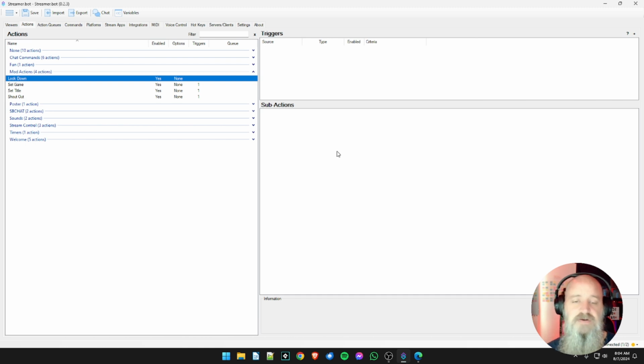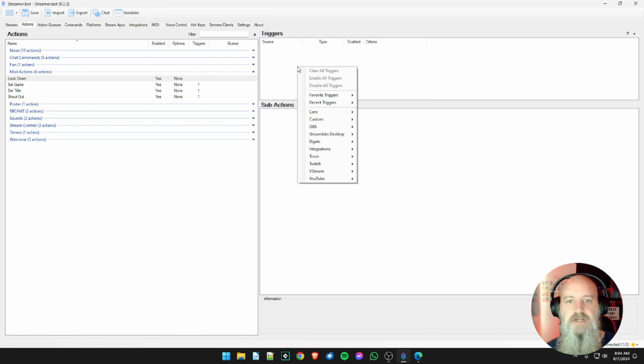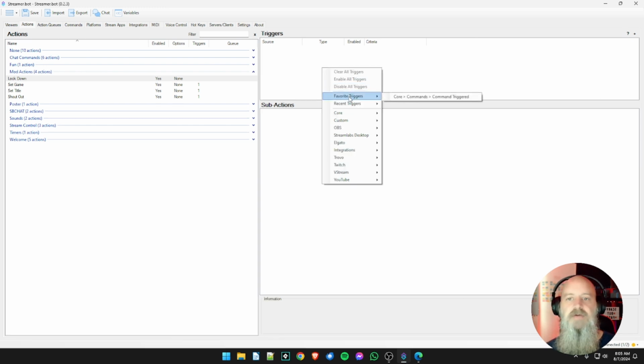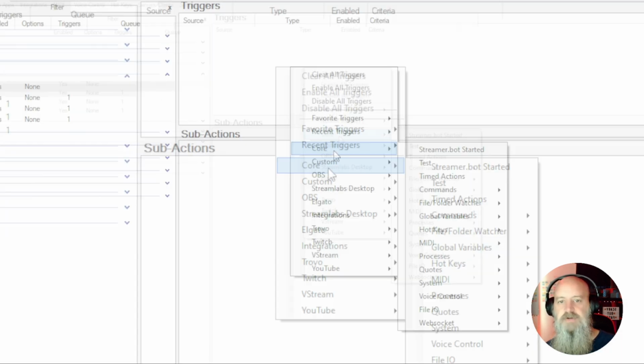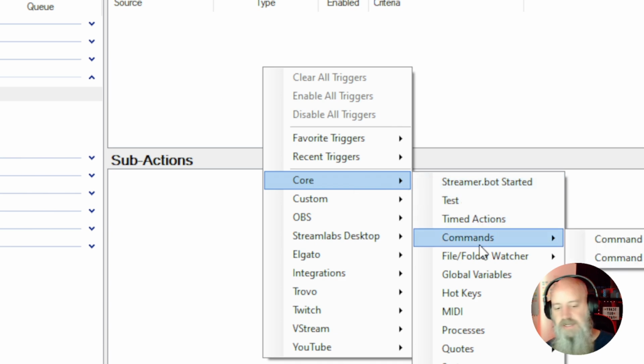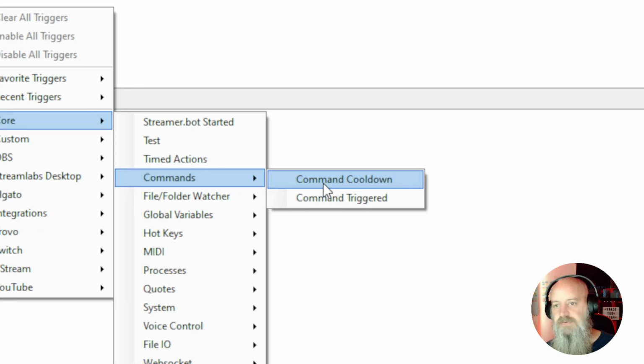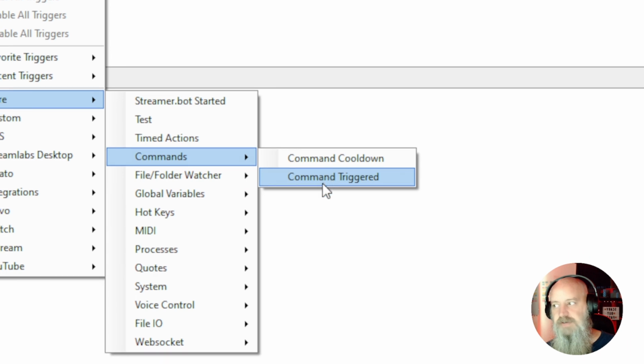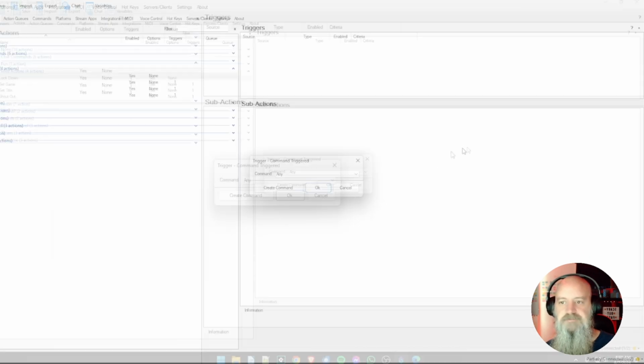But first, and normally I do the triggers last, but we're going to go ahead and do our trigger first. And this is really so we can test along the way. So I'm going to go to my favorite triggers, and I'm going to do a command trigger. Now, if you don't have this triggered, let me show you where it's at. So we're going to come down here, go to core, then commands, and then command triggered. Okay, that's the one we're going to pick.